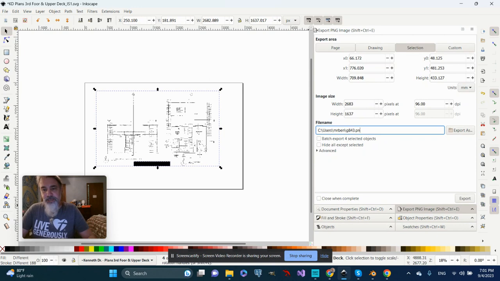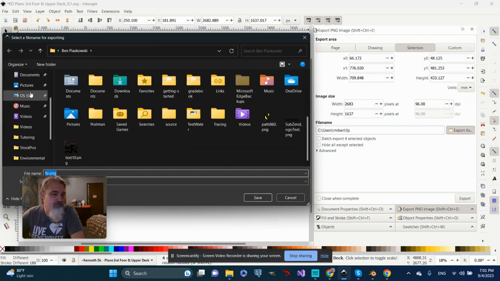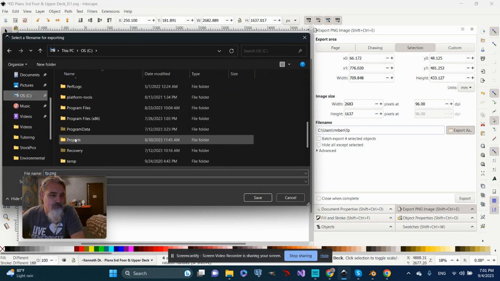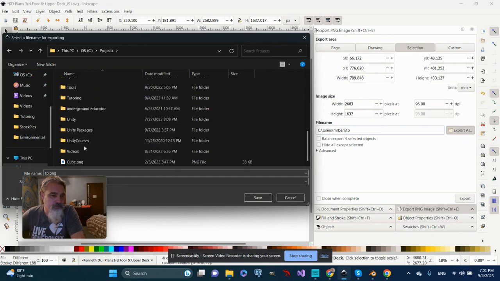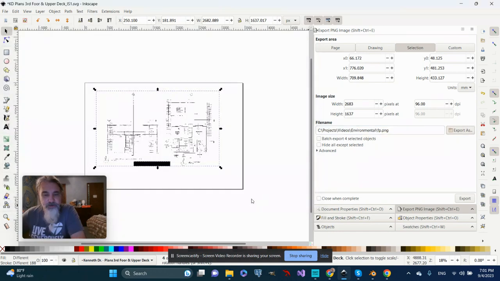I'll just give it a name. What do I want to name it? I guess just floor plan, right? Or FP. Doesn't really matter to me. And where do I want to export you? Give me a moment. We'll go in there and save it there. And go ahead and export. And that is it. So we'll see on the Blender side where I bring this in.